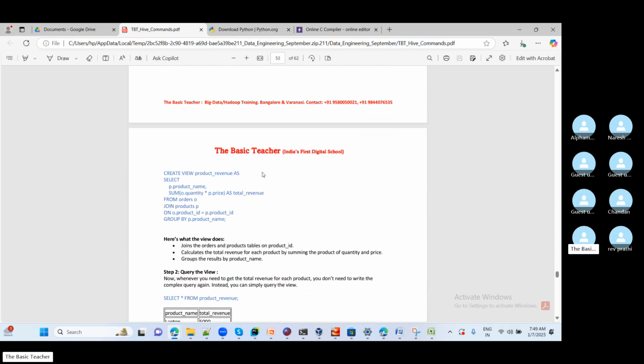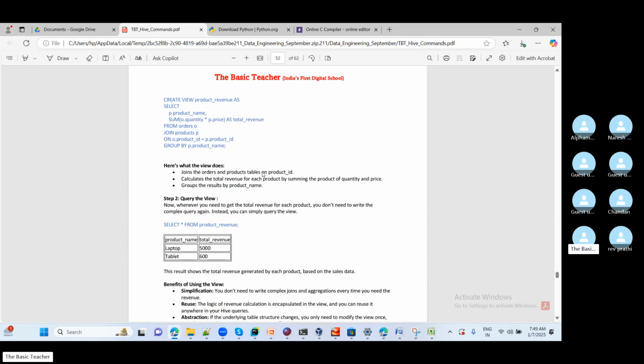Okay, here I have mentioned one other example, creating the view. We will create this view in real time, so let me create this view. We'll see that practically. So let me go to the Hive.